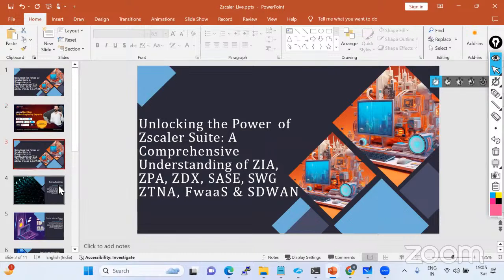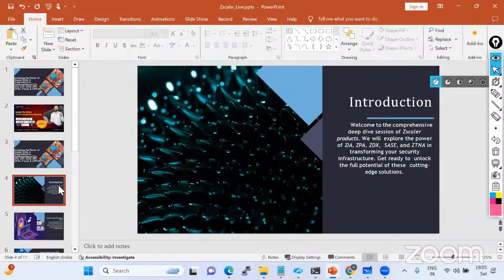So let us start. First we have to understand what a SASE framework is. Without understanding the SASE framework, the Zscaler product or any cloud security product is incomplete. I'm not going to do a very deep dive into SASE, but I'll try to make you understand what SASE means.